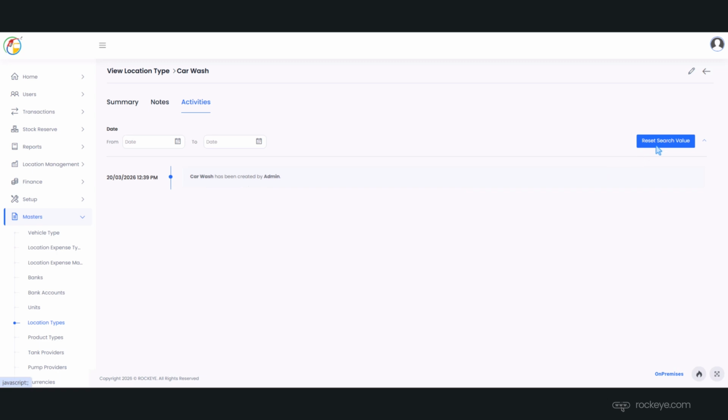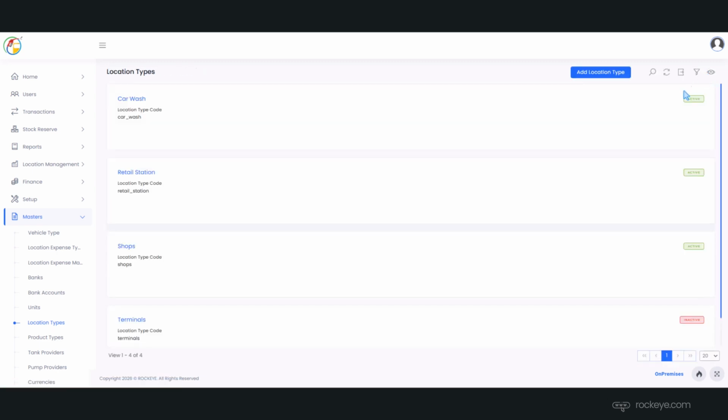This centralized classification ensures consistent reporting and streamlined asset management across the organization.